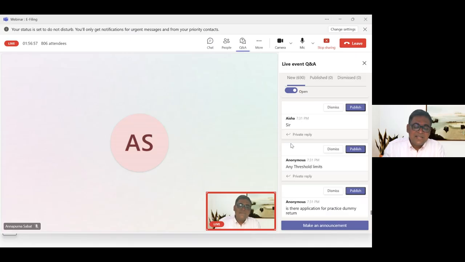Once verification has been done, an acknowledgement will be generated, and that denotes you have furnished your TDS return on that date. If you fail to furnish your TDS return by the due date, you are liable for a late fee of rupees 200 per day, subject to a maximum of the amount of TDS or TCS involved in that return. Is there any question, any query?